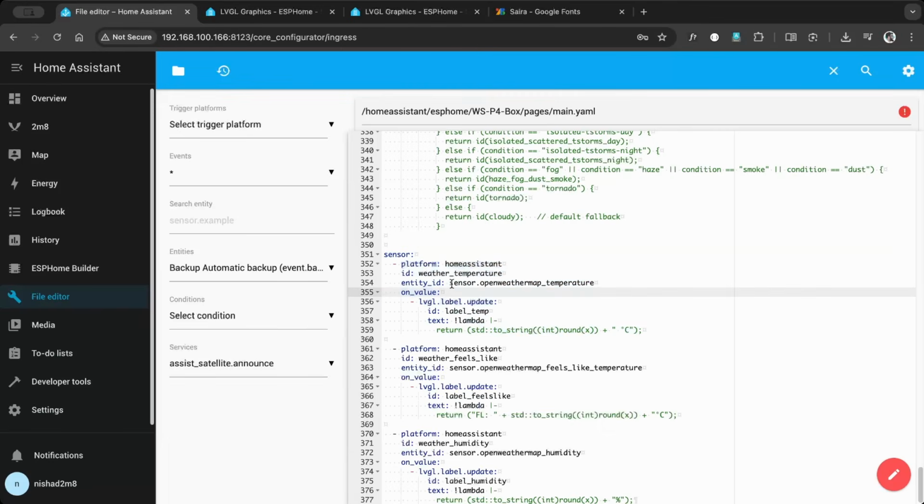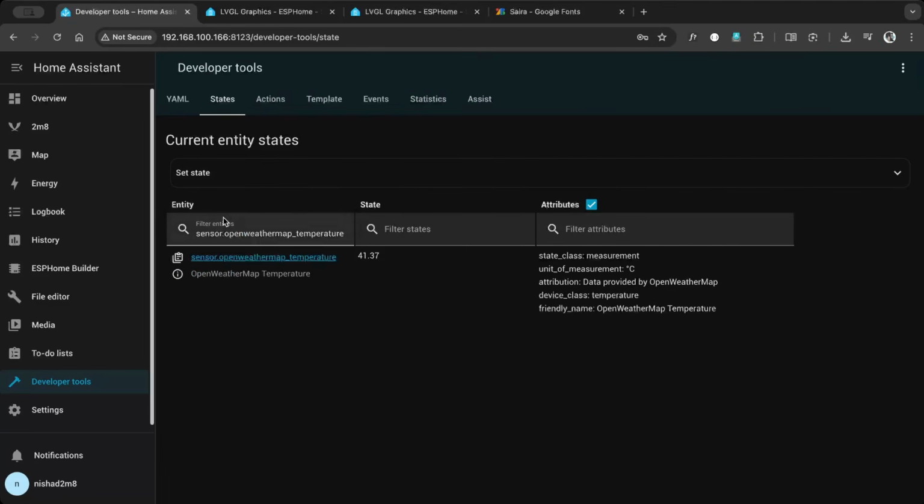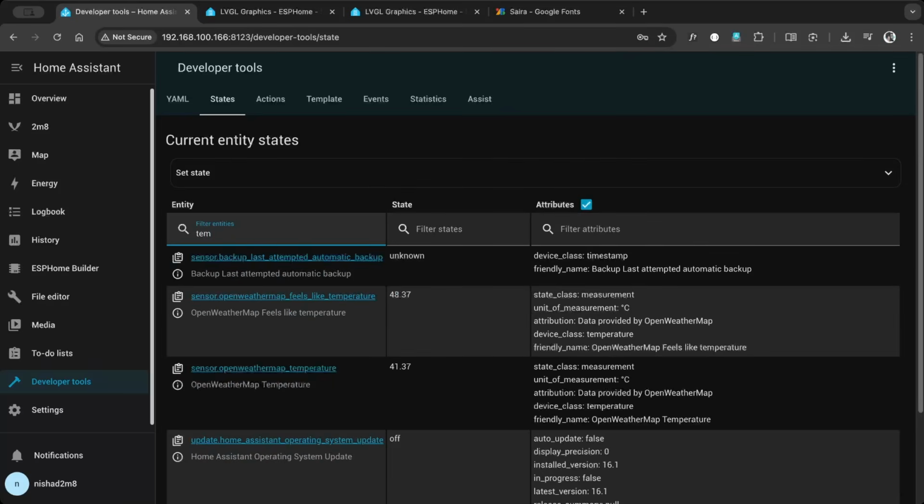I did the same for temperature and humidity. To find the entity ID of a sensor, go to Developer Tools, then in the States tab, search for the sensor.